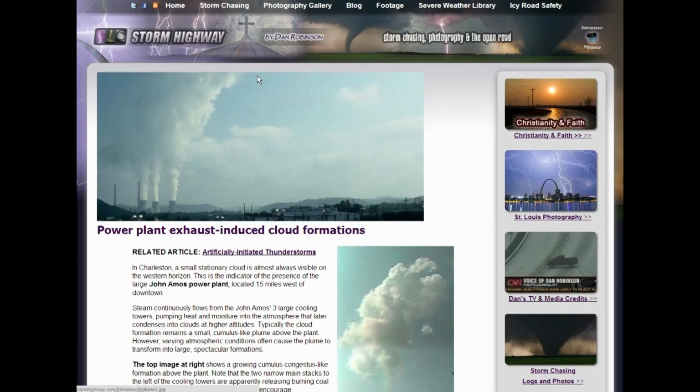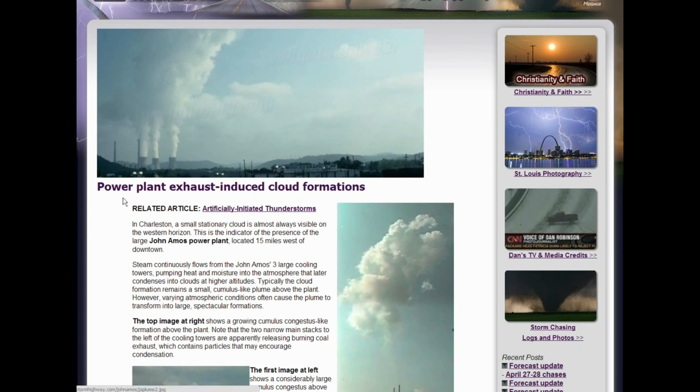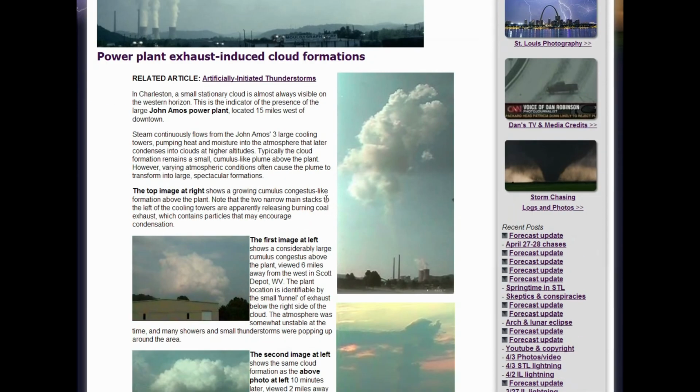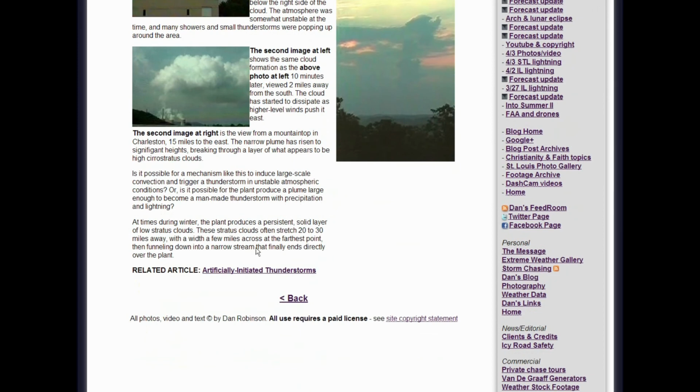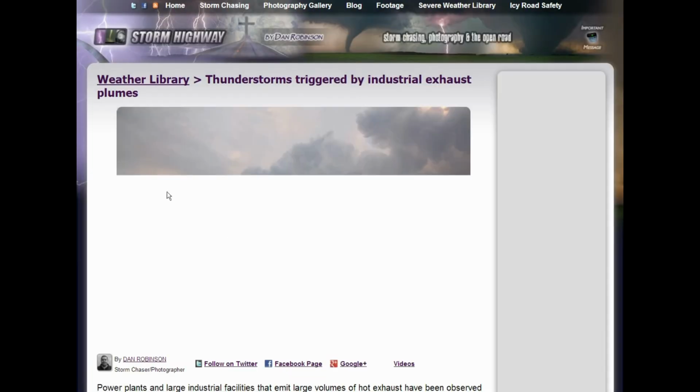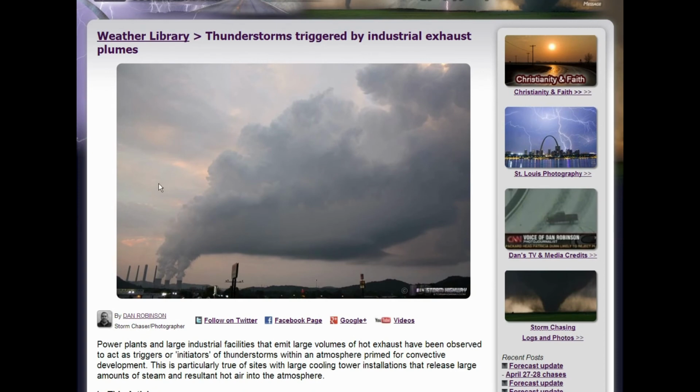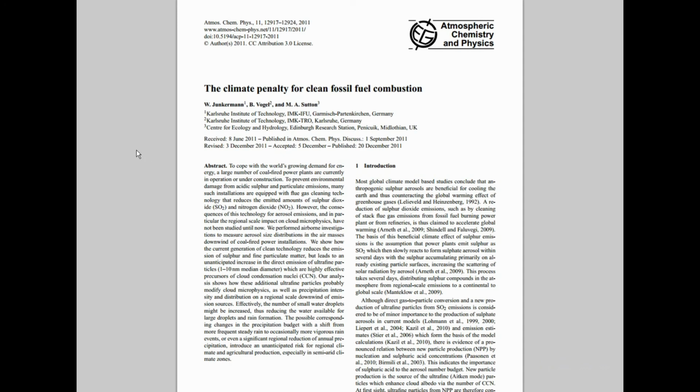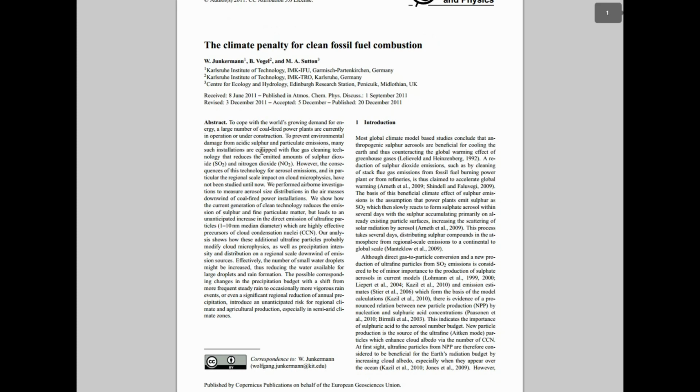Okay, you also have another example. There's a storm chaser here, his name's Dan Robinson. He's been studying power plant exhaust-induced cloud formations, and he's done some excellent documentation of this man-made weather, artificially triggered thunderstorms. And if that's not enough, you also have some research articles that talk about power plants and the emissions, aerosols that they release into the air. So this is a really interesting article.